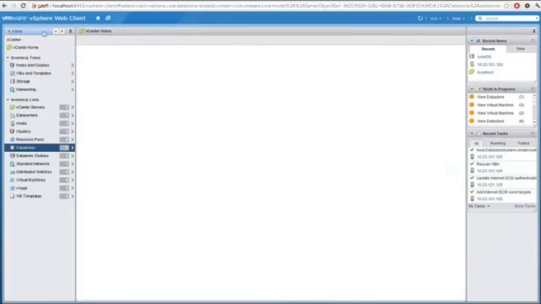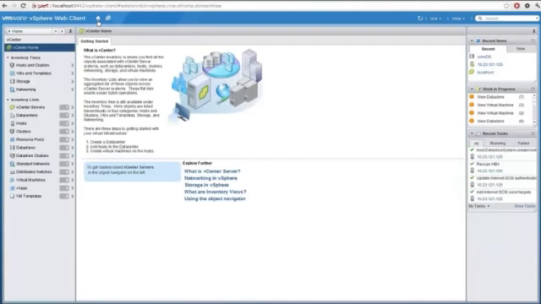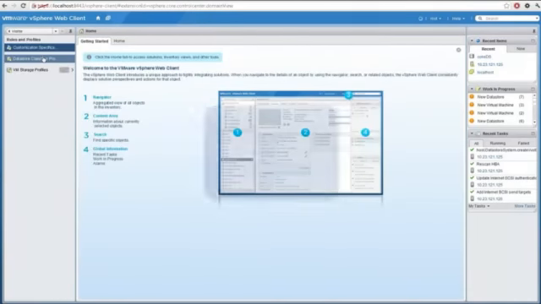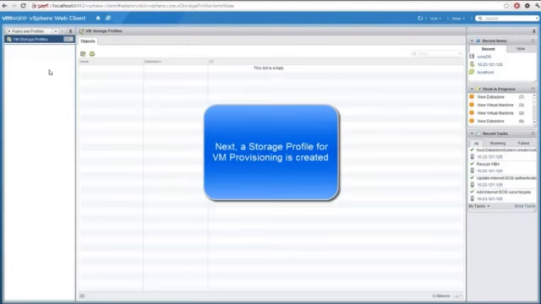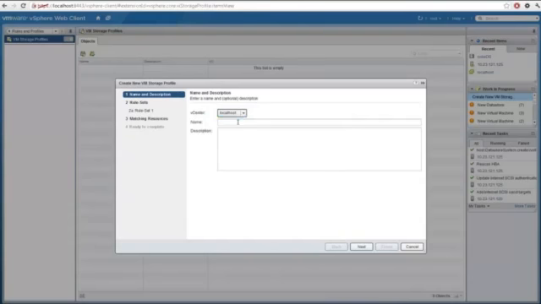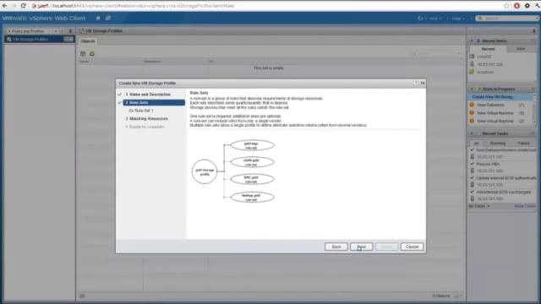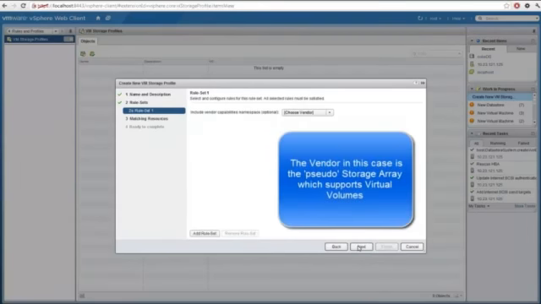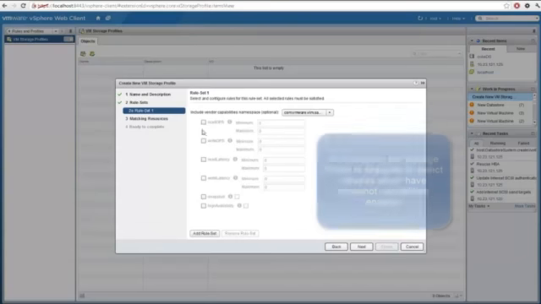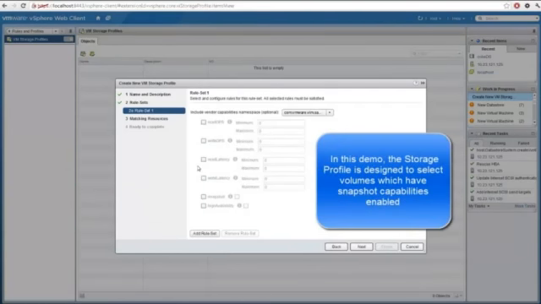So now what we'll do is go ahead and create a storage profile. The storage profile is going to use some of the capabilities that are being surfaced up about our storage container. We're just going to call it golden profile, and the vendor in this case is our pseudo storage array, which we're selecting here. The only capability that we are going to add to our profile is the snapshot capability.